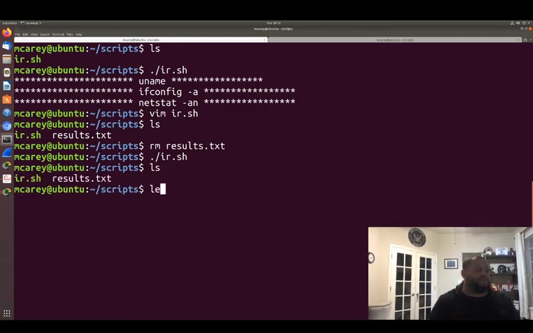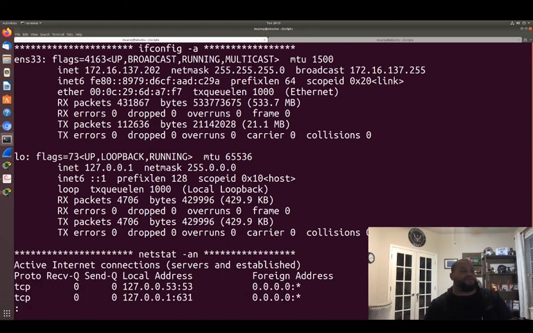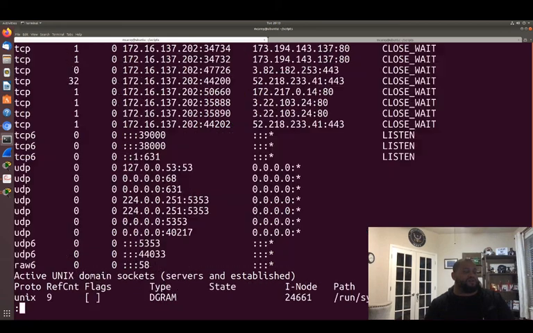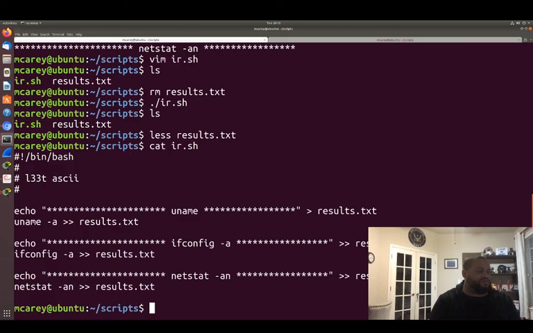And I'm going to say less results. So now it should be a little bit cleaner. Now I know that was the uname. Now I know that was the ifconfig. Now I know that was the netstat. And there we have it. You can do all kind of crazy stuff. You can take an input, you can specify stuff. But that, my friends, is your first script. Some of y'all beasts.